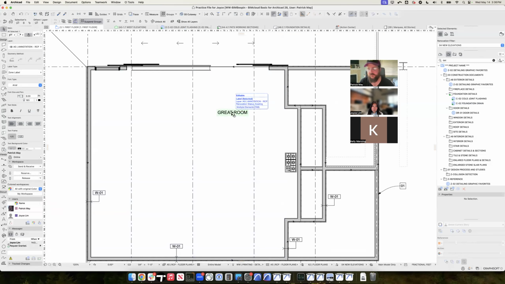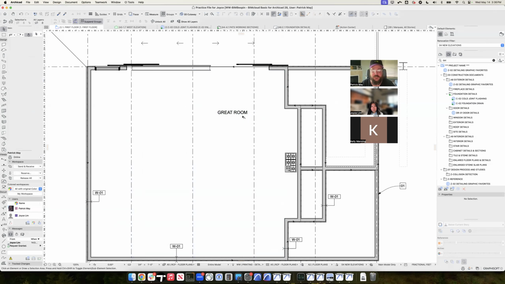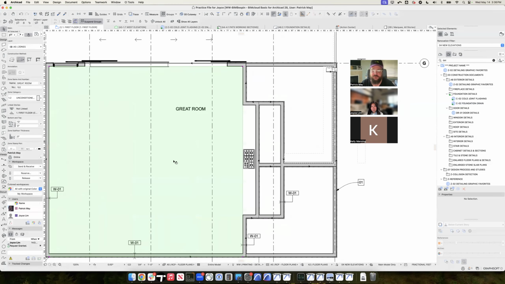If we had a furniture plan or a large plan or something like that, and we wanted this room name to be over here, we can drag that label over here, put it on the annotation layer for that plan type, and then that room name will show up in that position for that plan type. So using labels in association with the zones is a great way to be able to be flexible on where that zone tag shows up.